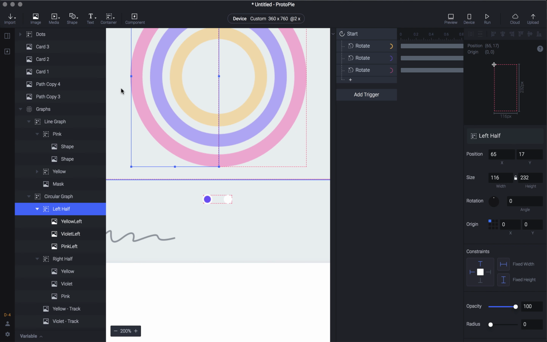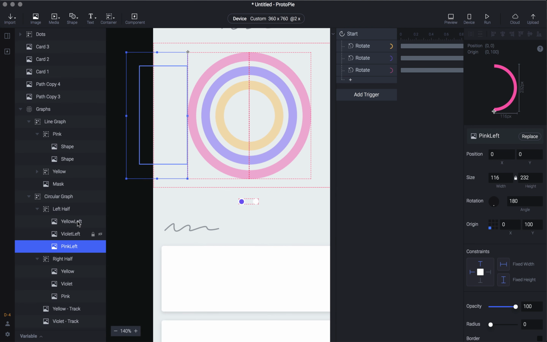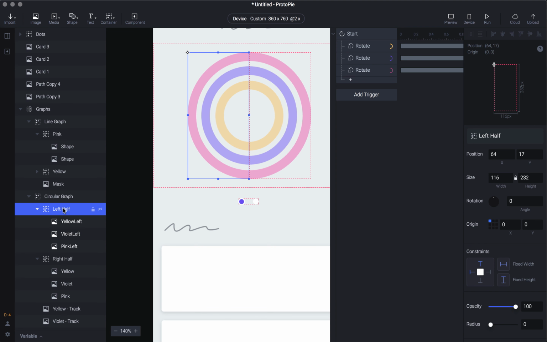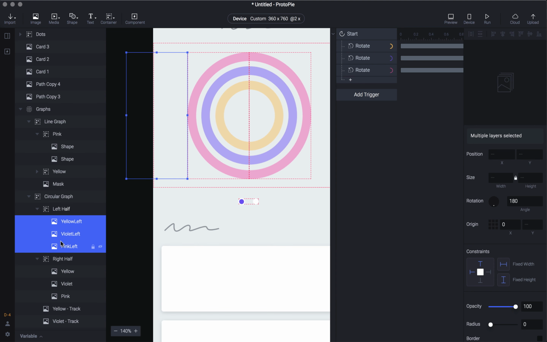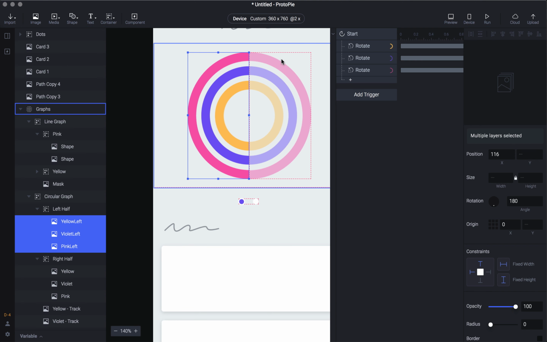Okay, there's still the bleed on the left, so just move it by 1 pixel. Now as you see here, the 3 layers, yellow left, violet left and pink left, are outside of the group. So let's bring them first into our group so we can make them visible. So let's position them right, and once they are here, we need to make the same effect. Let's rotate it and position it outside the group so that it's hidden, so that we can animate it inside.